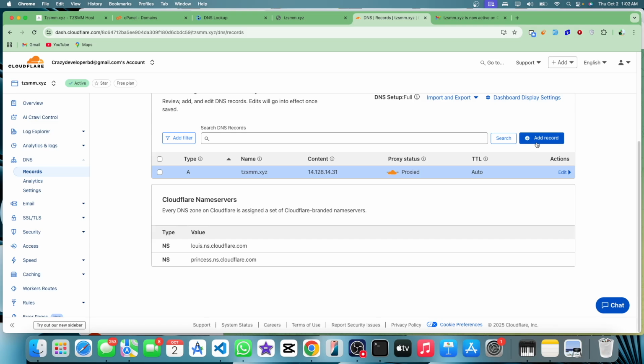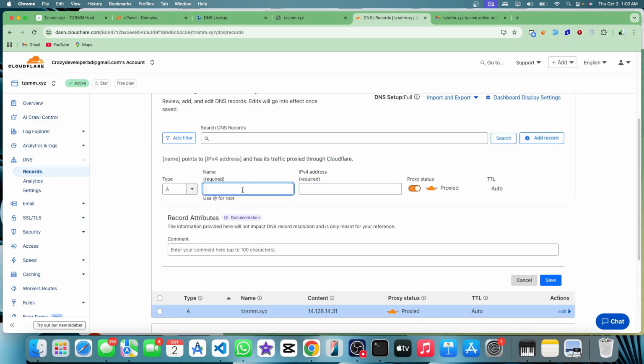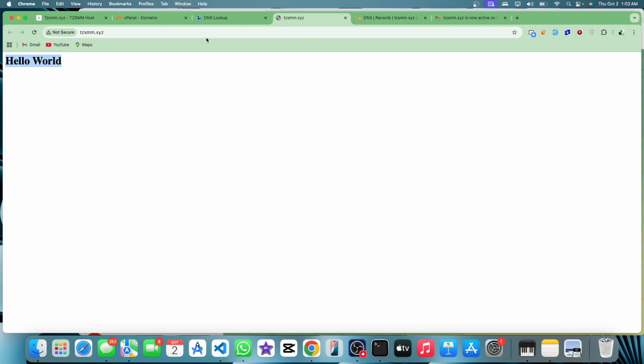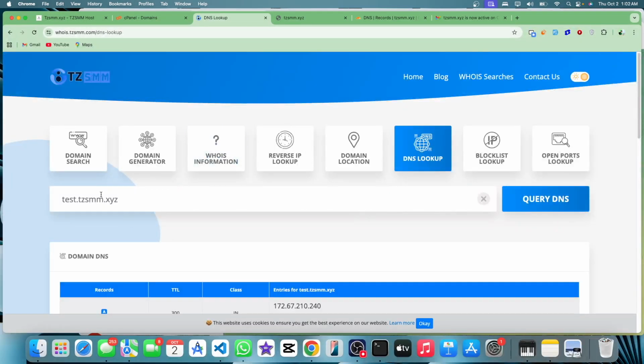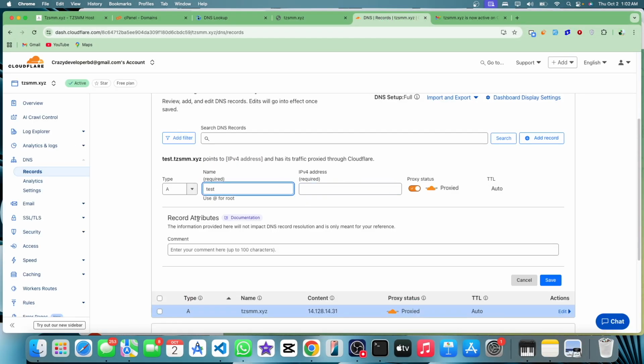Here we have to add a record, and in the name we have to add the subdomain's name, like for this it's test. You have to copy and paste. Here you can see it's showing our full domain name. Here you have to add the IP address. You can select proxy status on or off, it's fully up to you. I am turning it off for now.